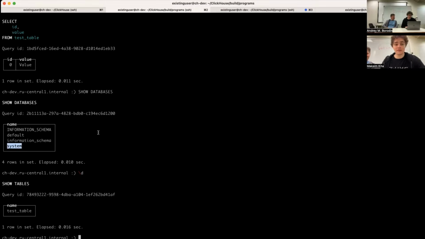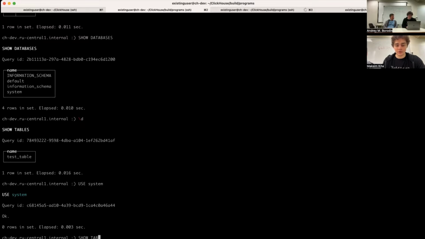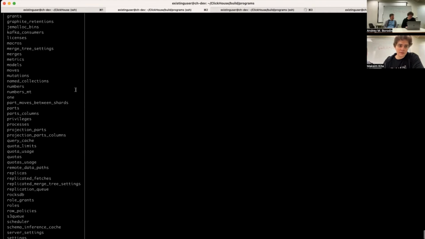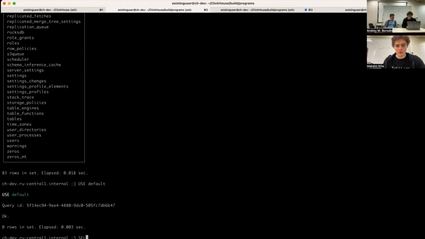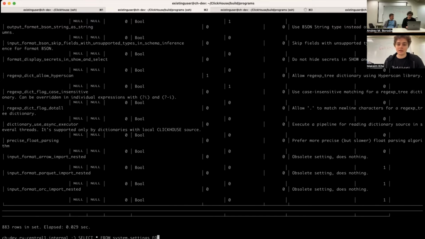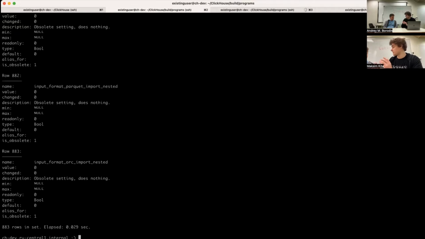And for example, you can use the system database and show tables. And you can see that there are a lot of system tables. And here we actually want to take a look at the system settings table. So in ClickHouse, like in any other database, there are a lot of settings. There are session settings. There are settings that can be configured only on server start. There are settings that can be configured without server reload. There are settings that require server reload, and there are really a lot of settings.